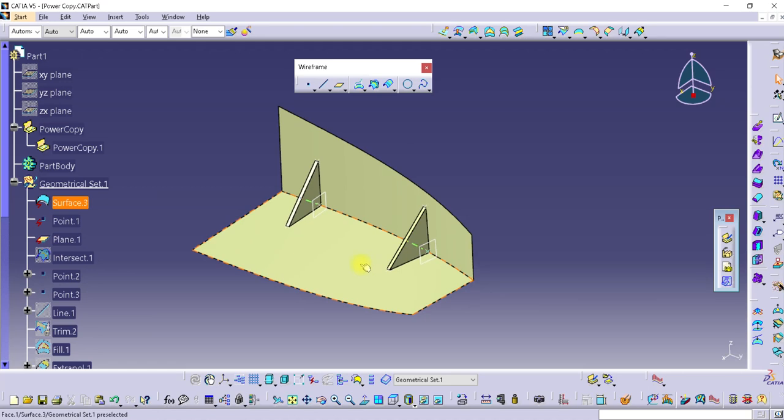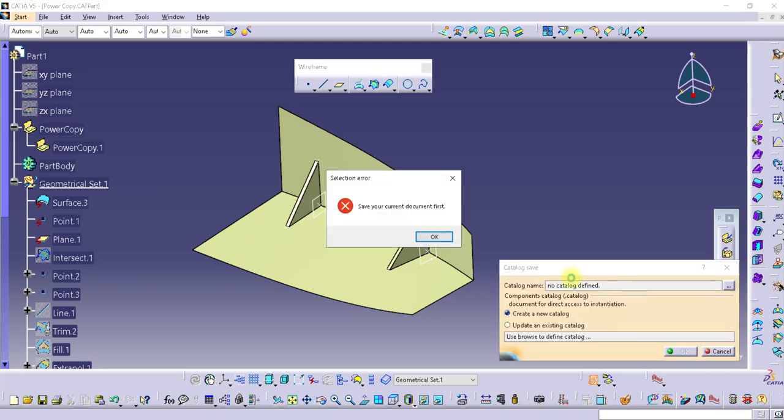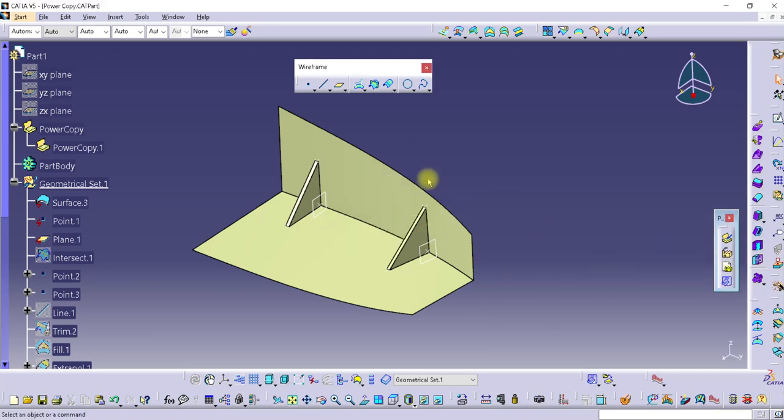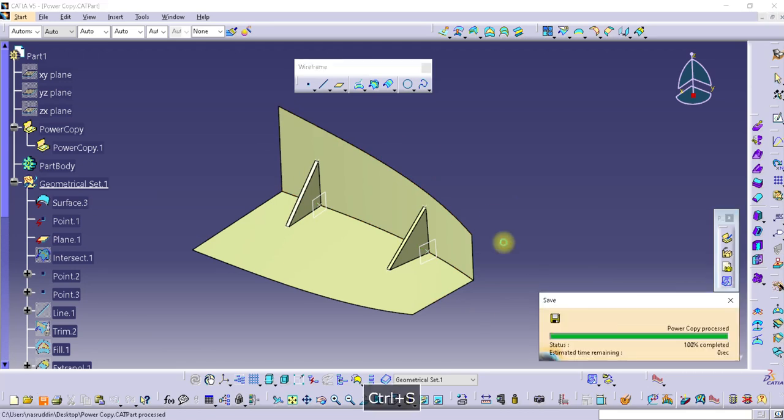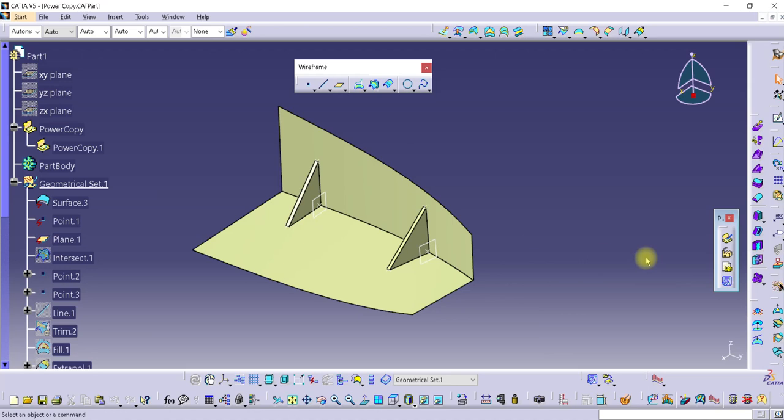And then we can save this power copy as our standard. So no need to redo this power copy again. So we can save under catalog. Save in catalog. So for example, you can save this one. Sorry, you need to save your file first. Control save before you save in catalog.